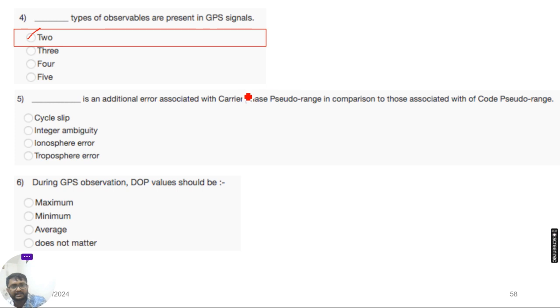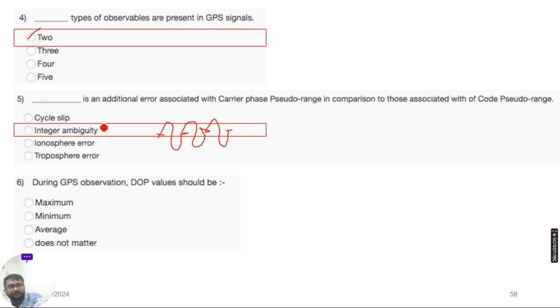So which error is associated additionally with the carrier phase? In carrier phase, there is an error called integer ambiguity, which is an error in calculating the number of cycles. Basically this is one cycle, and if we miss out because of some signal loss or some other reason, the error in the counting of this number is known as integer ambiguity. That error is only associated with the carrier phase, because in code phase we are directly using a time parameter.